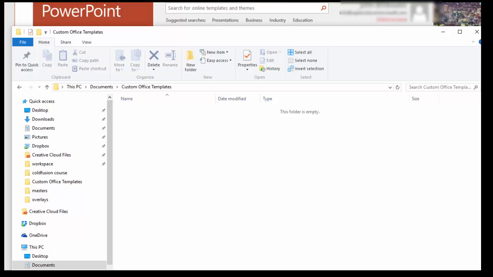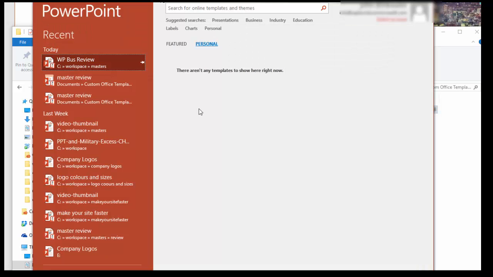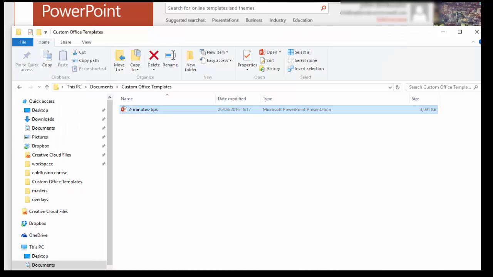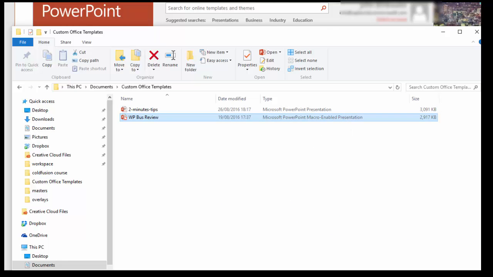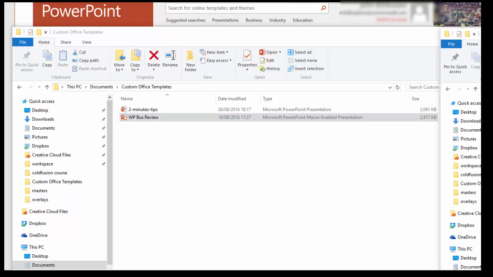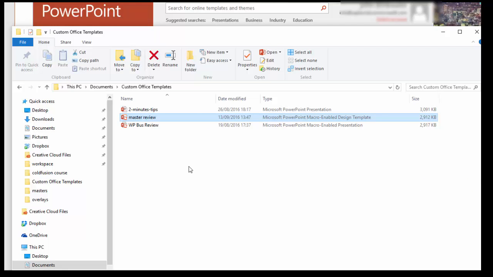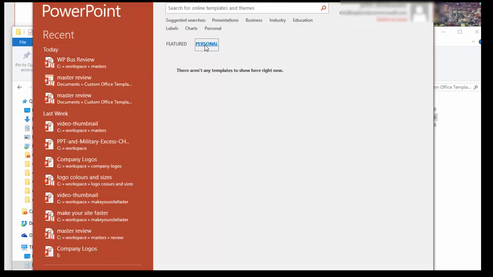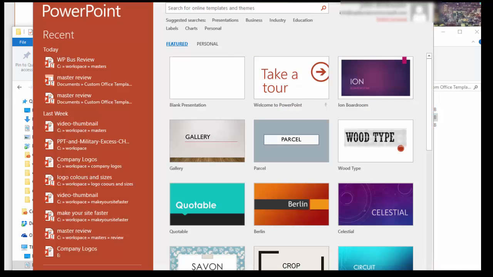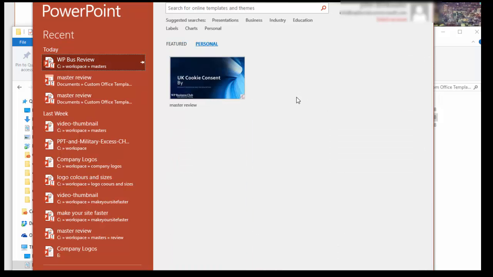and I say templates because if I drag in a normal PowerPoint presentation, it will not be seen on the list. If I drop in a proper Mac-enabled presentation, it will not be seen. If I go and grab a proper Microsoft template, I think I'll have to restart to catch it. Then after restarting PowerPoint, it now, hopefully, yeah, it now sees my template.